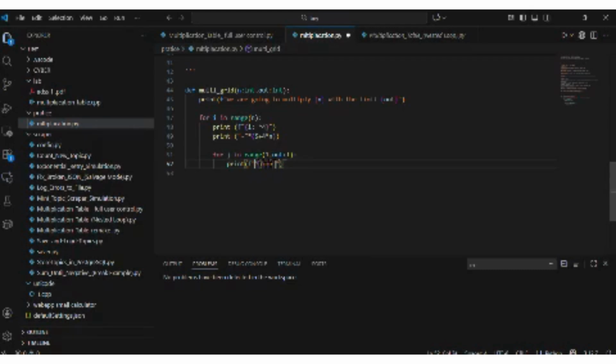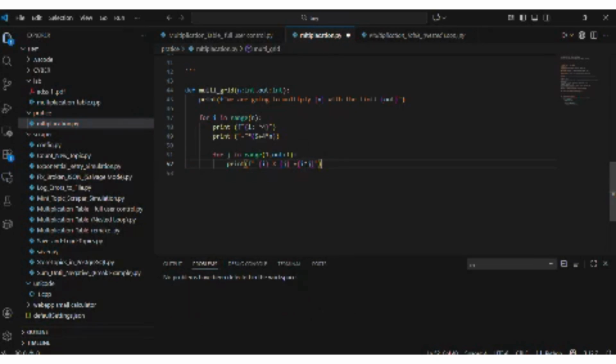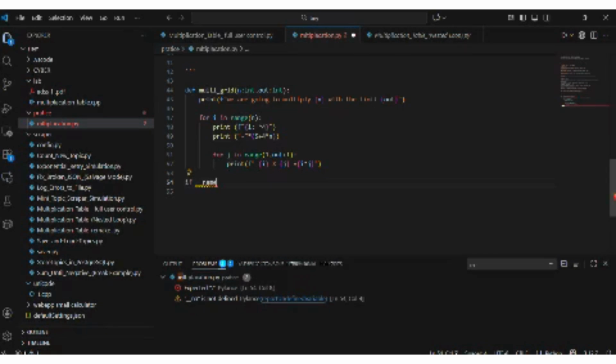So then we are again going to use f-strings, print f. Simply we will make it like i multiplied by j equal to i multiplied by j. That's it. Now we are going to use our main block.